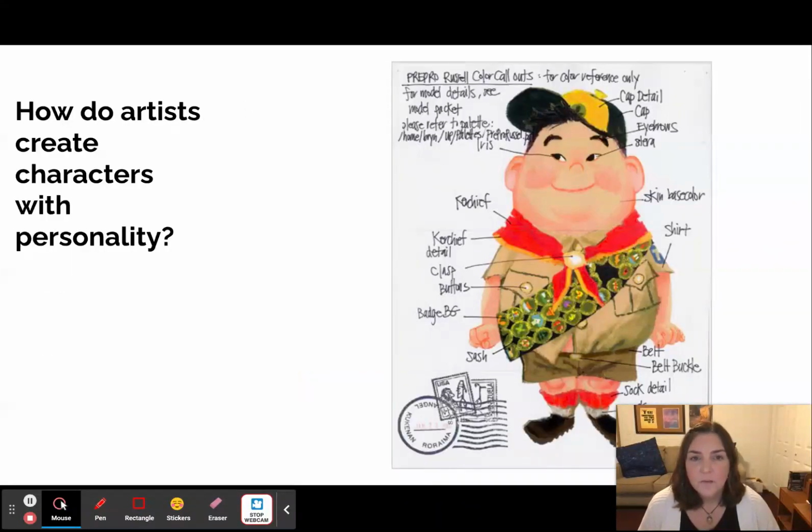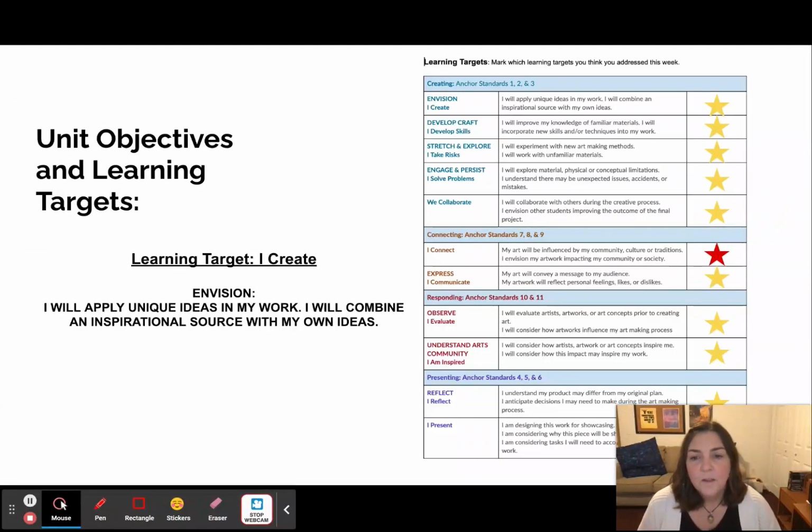Concept artists use their knowledge of art and design to give personality to their characters through visual cues. We will learn how to identify a character's internal and external traits and how to translate them into a visual language. The learning targets we're focusing on in this unit fall under the creating standards. In the last couple of units, we've been developing our drawing skills by mostly copying existing drawings and art styles. In this unit, I'm asking you to apply unique ideas that are inspired by the work we've done so far.